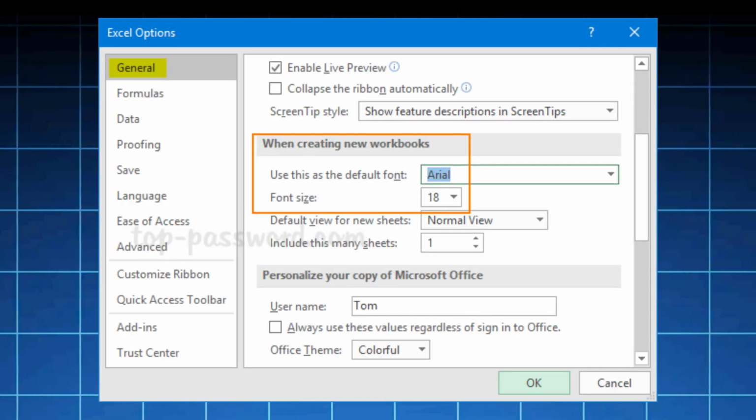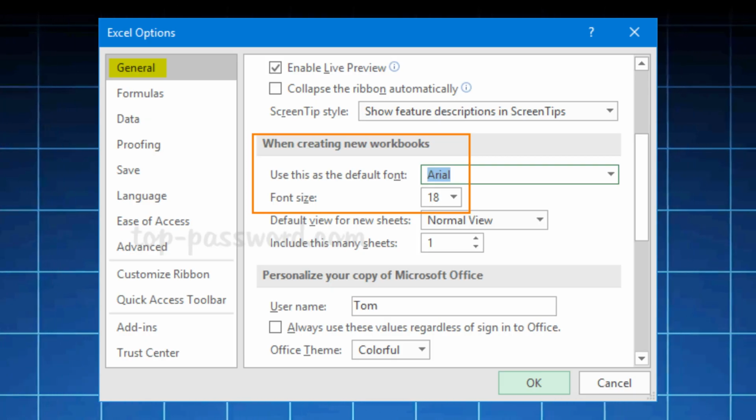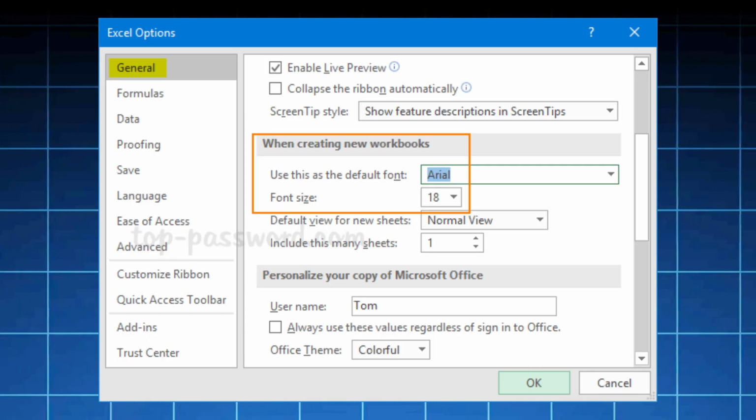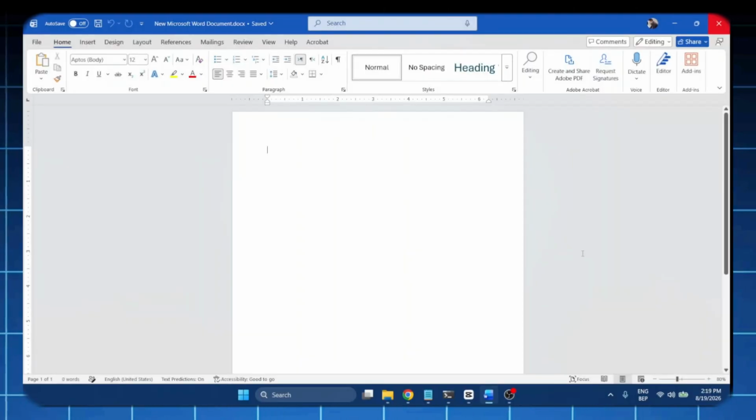And that's it. Your preferred font is now set as default in Word, so you shouldn't have to change it every time. And that's it, guys. As simple as that.